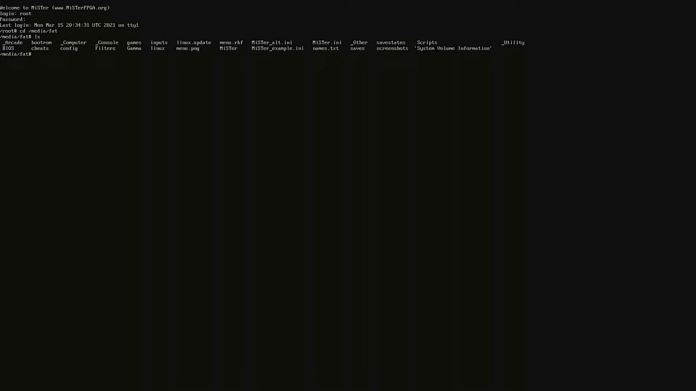To make things simple, we're first going to remove MiSTer alt ini. It is case dependent, and I am using tab to autocomplete at times. So we'll remove MiSTer alt ini, rm for remove. Now we'll create 3 identical config files. So we'll copy the default MiSTer.ini to MiSTer_alt_1.ini.